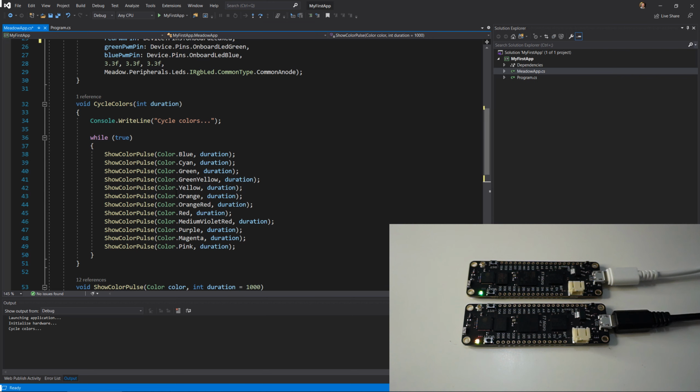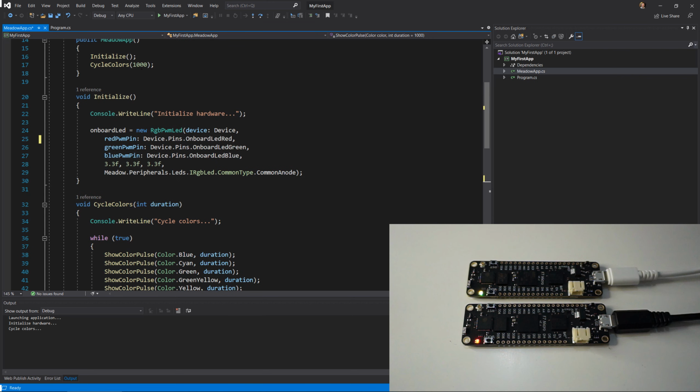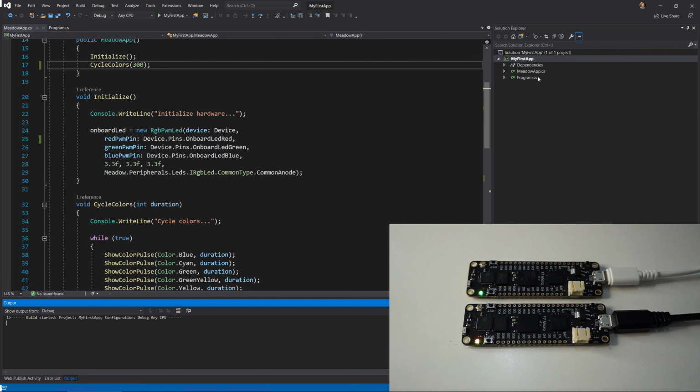So let me actually prove to you this is different. I'm going to come up here and change our cycle. Let's do something a bit quicker, something that makes sure it shows up on camera. I'm going to do 300. And I'm going to deploy this.